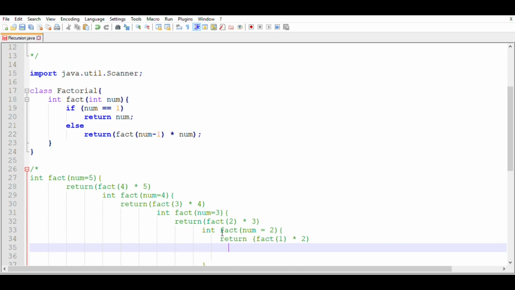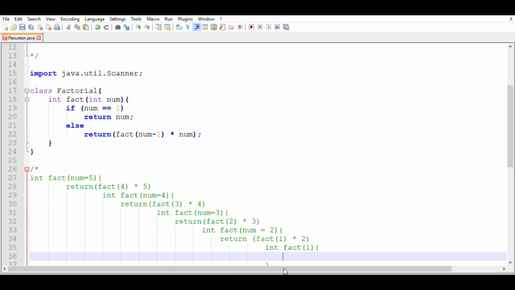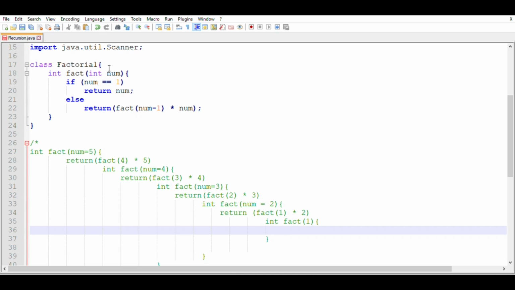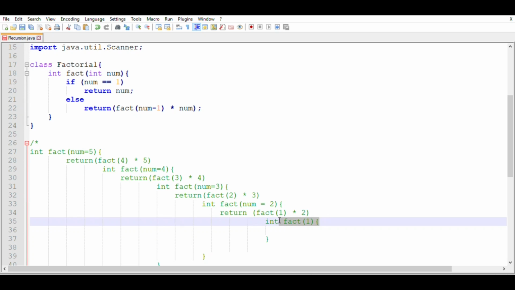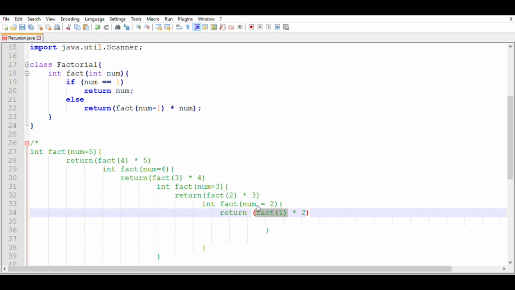So since I am returning it, let's continue. Now again I'll call it. This is what is actually happening here. When I'm calling this, what happens now? If you check here, I have to see this particular condition, correct. If this is true, what do I have to do? I just return num itself. Num is 1 here, correct. So I'll substitute this and return 1.